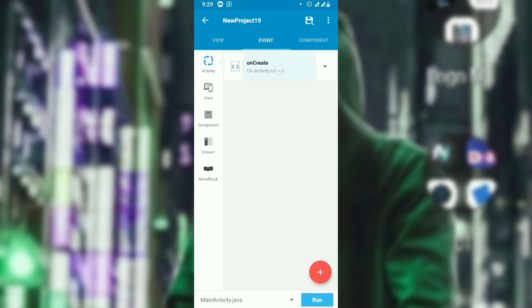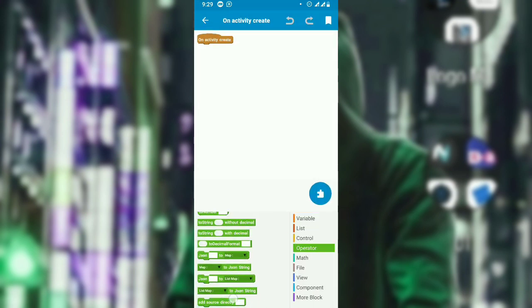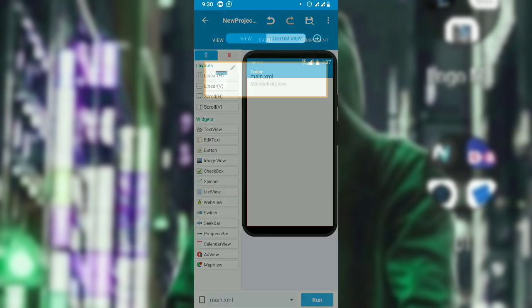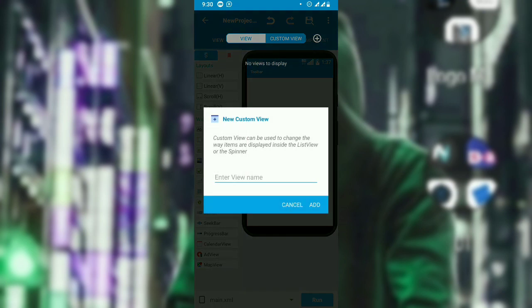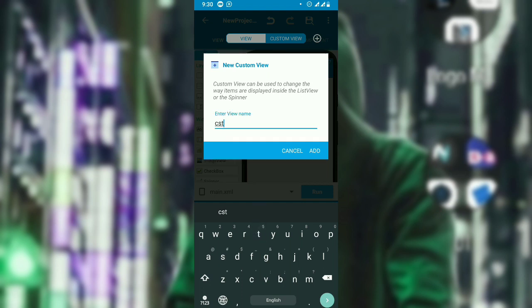So now let's start with the coding. First of all, I'm going to paste the code on create. Make sure this should be the last code on create, so you will understand what I'm saying in a few seconds. So paste the code and done. Now let's go to the custom view and create a custom view. The custom view I have implemented in the source code, I named it CST. So make sure your custom view is named CST. If you want to change the name, you have to change it in the source code also.